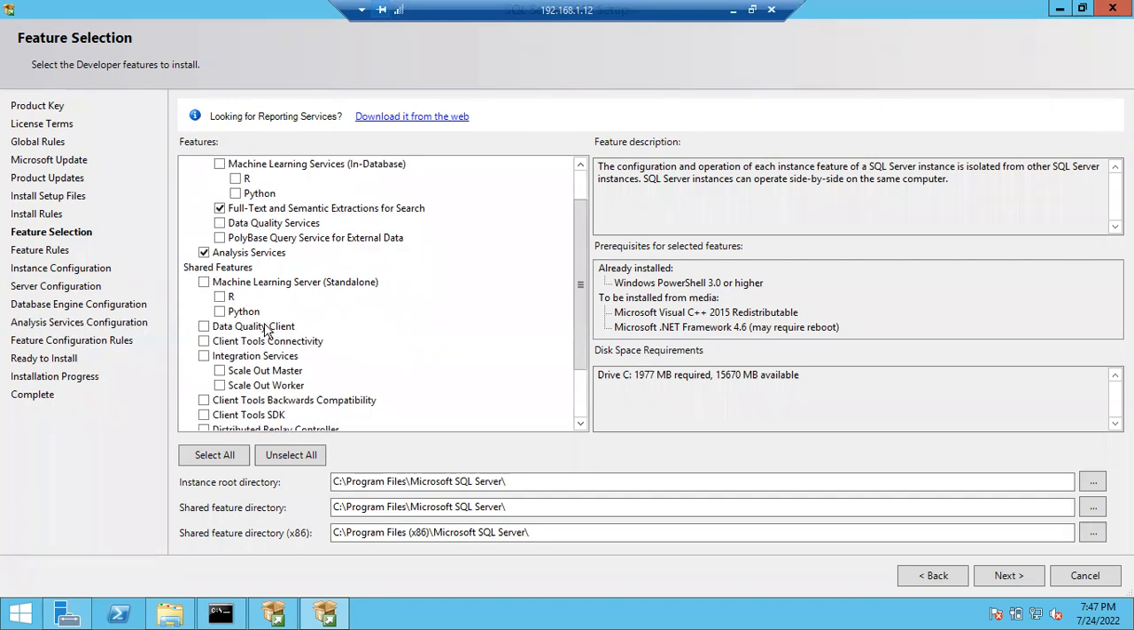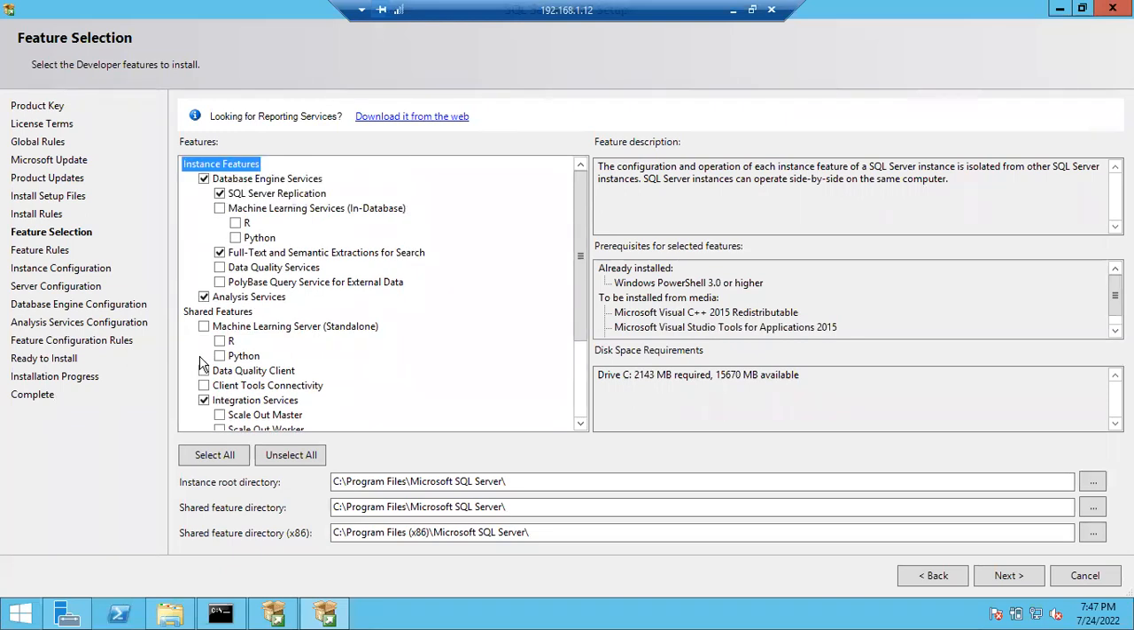If he is asking, hey, can you please install integration services, you have to choose this option. If he is asking, hey, can you please install reporting services, you can see reporting services in this list. Generally, up to SQL Server 2016. From 2017 onwards, reporting services are separated, so you can use this link. Looking for reporting services, download it from the web. You have to use this link. You have to download the reporting services separately, and you can start installing the reporting services, guys.